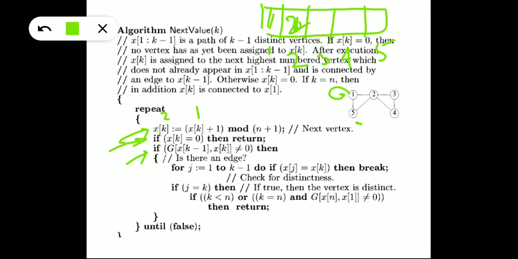Now again, x of k, that is x of 2 whose value is 2, is not equal to 0, so this statement will not be executed, and we come to the next statement wherein we try to find out if there exists an edge from x of k minus 1, which is vertex 1, to vertex 2 in the graph. We have an edge from vertex 1 to vertex 2. Then it says that there is an edge. So we enter into the body of the if statement.